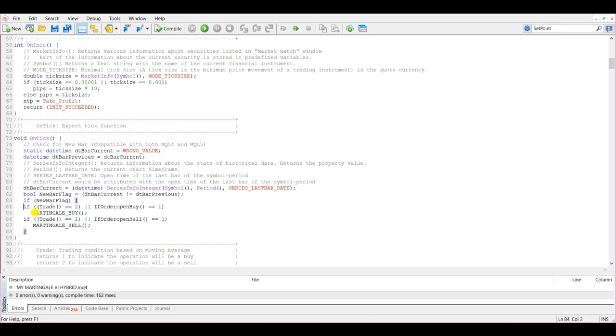So how this works: it calls this function first, and it checks the result. If it's 2, it's good, and it does the martingale buy. But if it's not 2, we call this function here, the if order open buy, and if it's equal to 1, then we do the martingale buy. Same thing for the second if. It does the trade, and if it's equal to 1, we just call martingale sell. If this is not 1, then we call this function here, the if order open sell, and if it's 1, then we do the martingale sell. Okay.